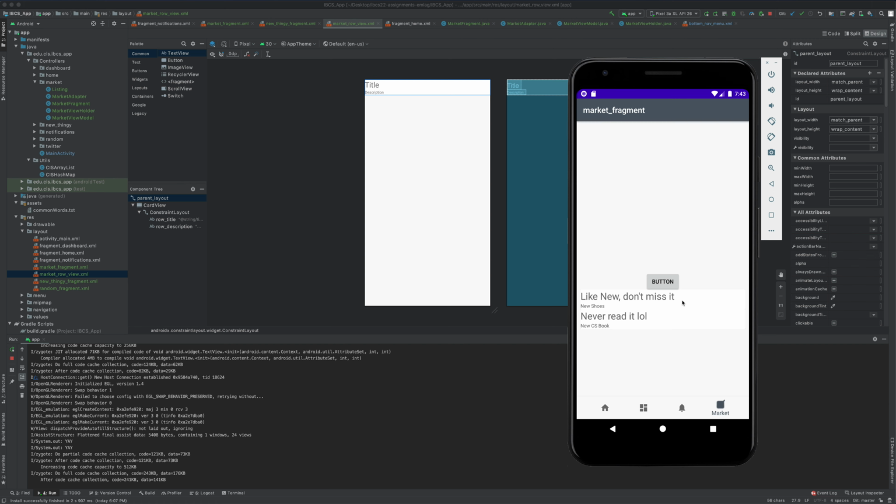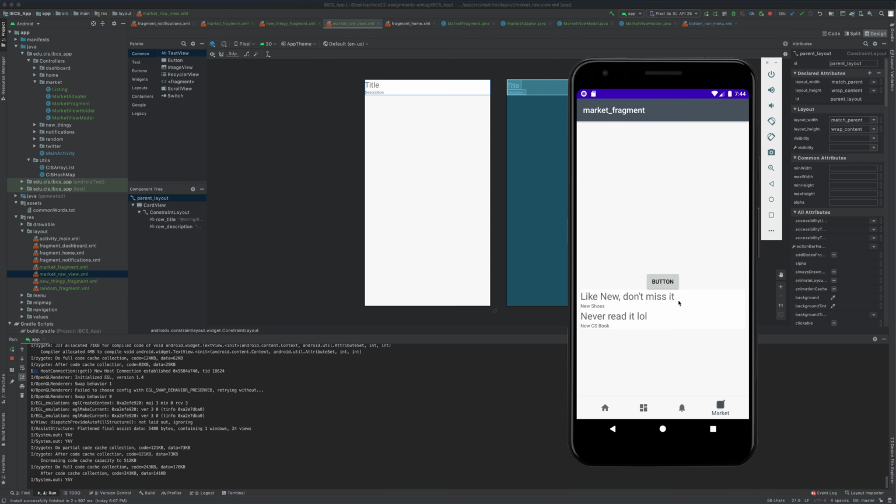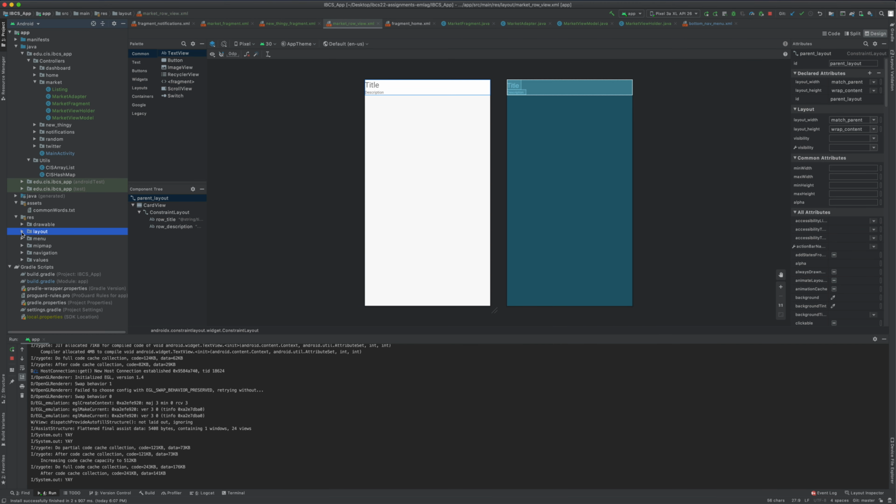So what we're trying to do is click on one of these objects, and then it's going to take us to the listings info activity where it will show us all the information about this listing. First thing that I want to do is open layout, and I want to make sure that I go to my row view. And on my row view, I will click on the constraint view.